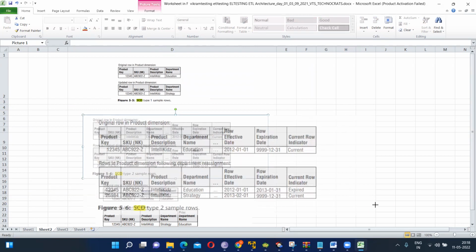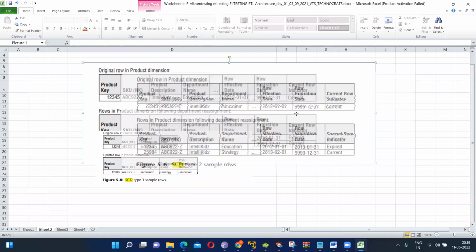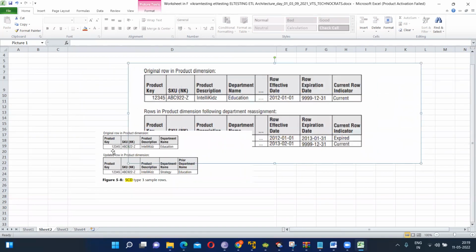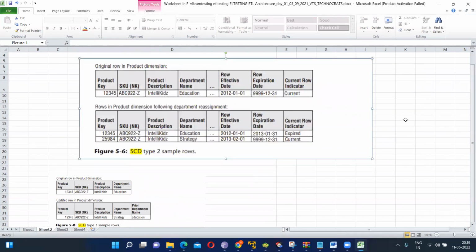Now tell me which is the logic implemented here. Tell me. Type 2. Full historical things. Let me make it more clear. This is which one? SCD type 2. So in Type 2, what is the difference here, guys?